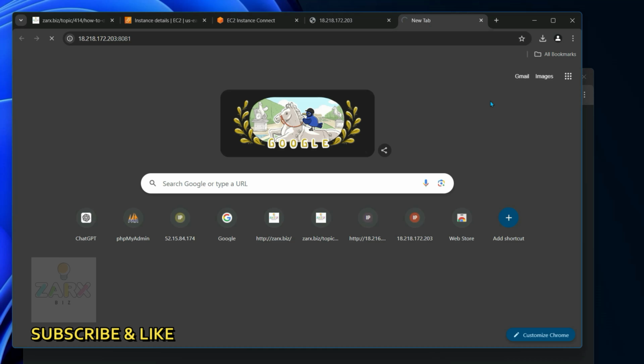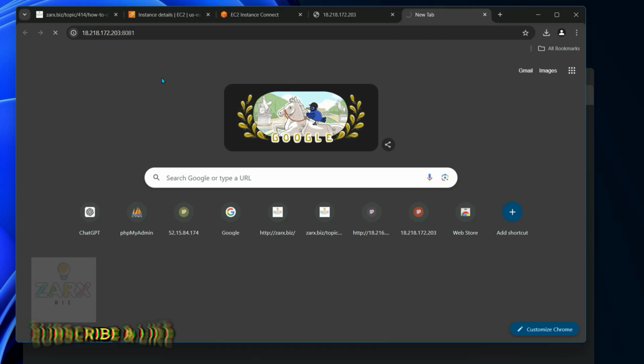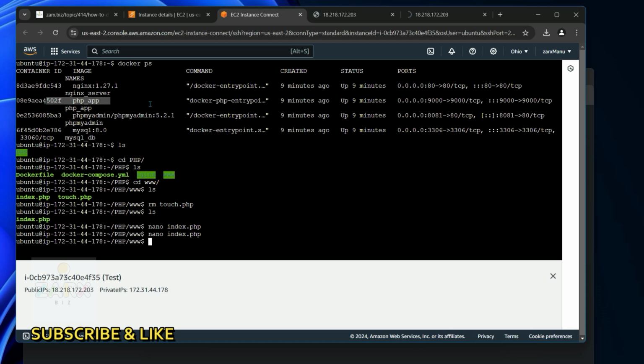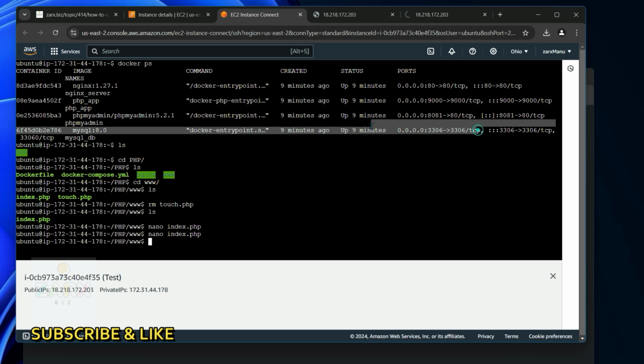Now for some reason it is not working because port 8081 is not allowed at this point. And in AWS, when you're working and you need to use multiple ports, you need to be careful about that, because otherwise you will face issues and you won't be able to understand what is happening. Because if you see here, our container is running just fine. So we need to deal with these ports.